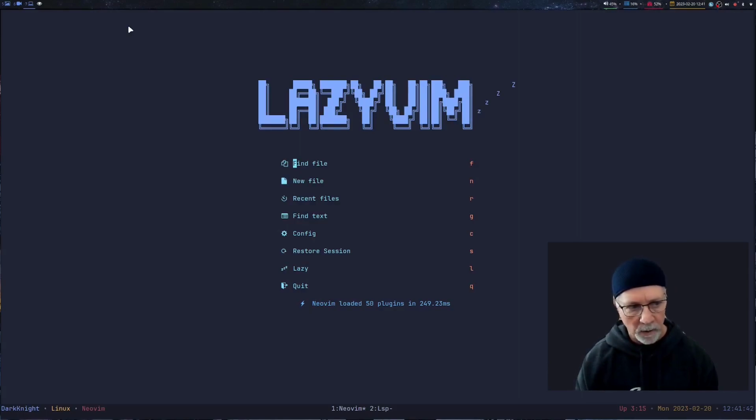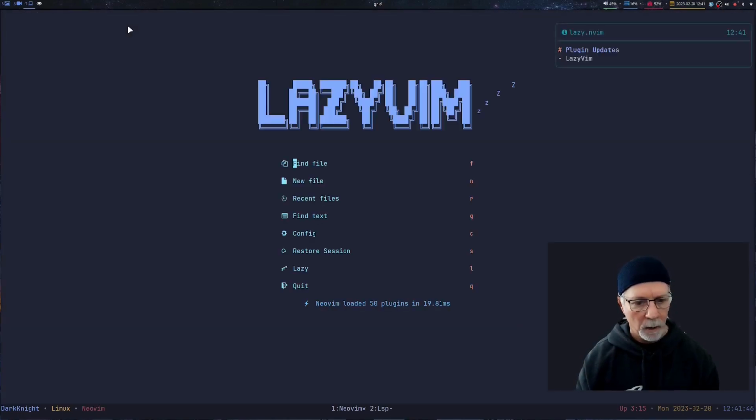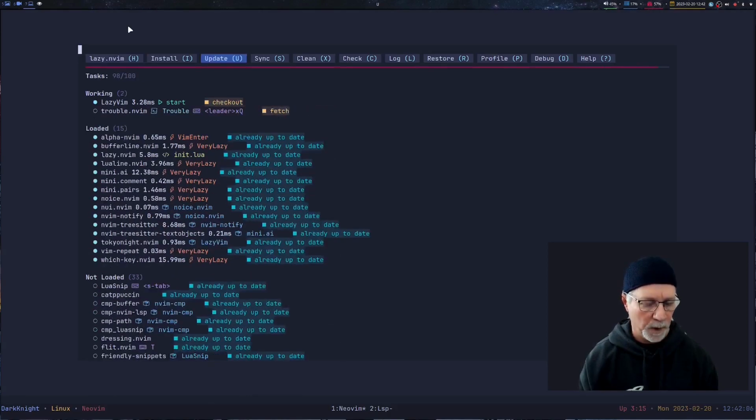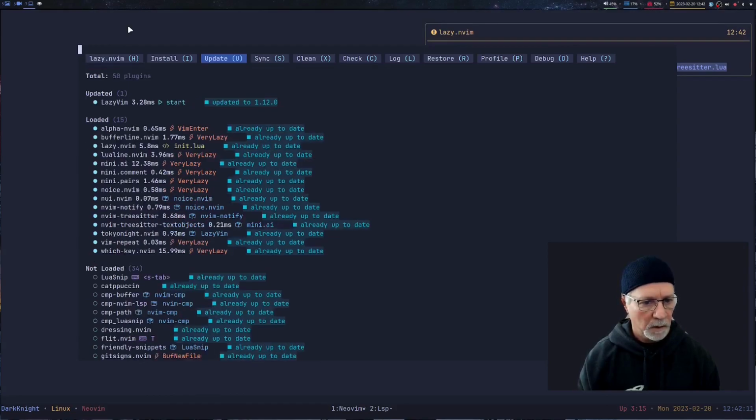I'm going to get out of Neovim, and I want to come right back in for this first try. And all I want to do at this point is see where we are from a package management standpoint, from a load standpoint, startup time. So what I notice is that there's 50 plugins installed, 15 are currently loaded, which is pretty cool. I'm seeing that there's a new version, 1.120, available. So we're going to go ahead and upgrade it. And we're getting that done. And everything's updated.